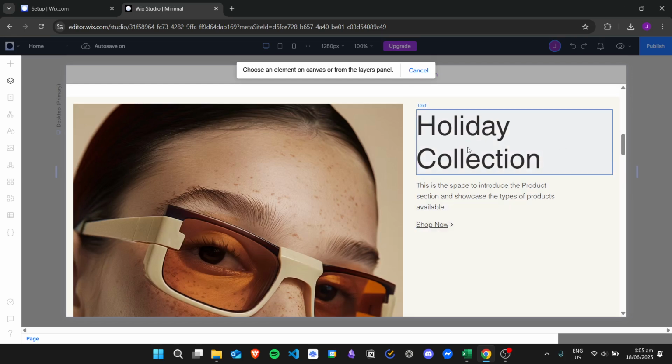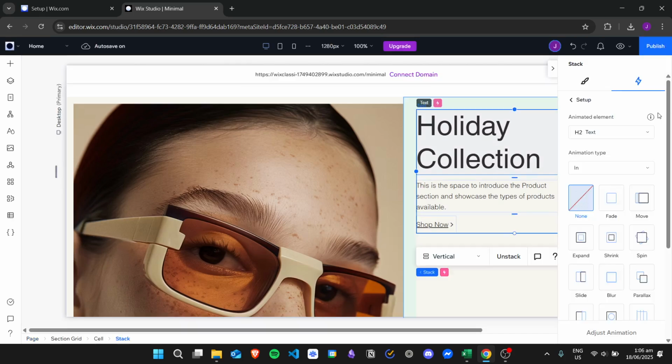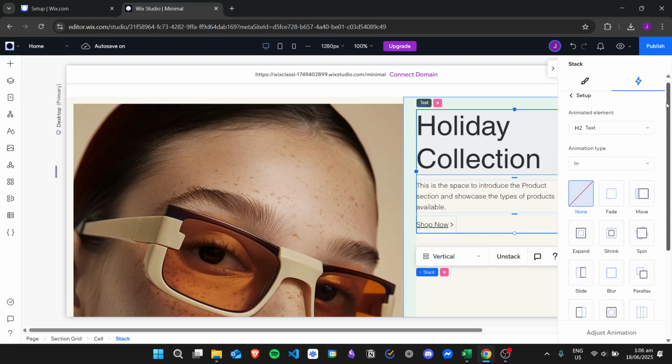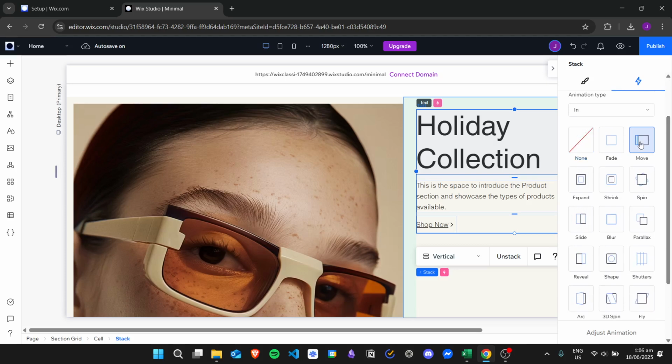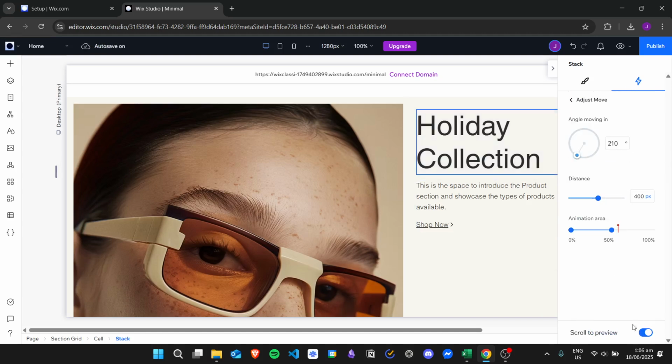For example, this title right here, the holiday collection. I'll click on it, and then we have a bunch of animations right here for the scrolling effects. I want to choose the move animation. If you want to adjust it as well, you can do so. For example, I will change the angle to this one. For the distance, we can just keep it like that, and the animation, I'll keep it like that.